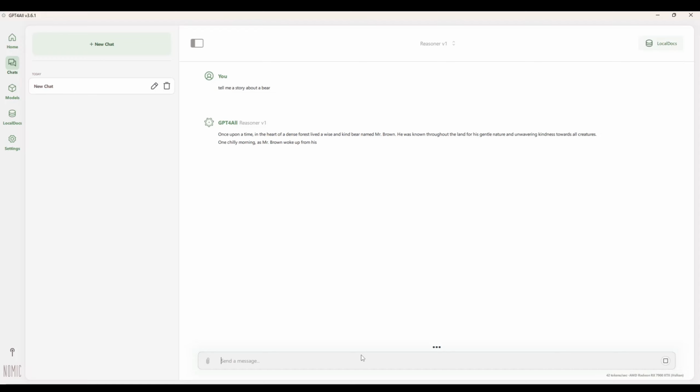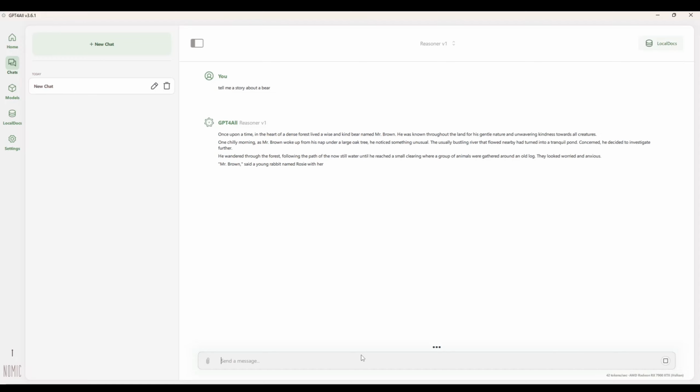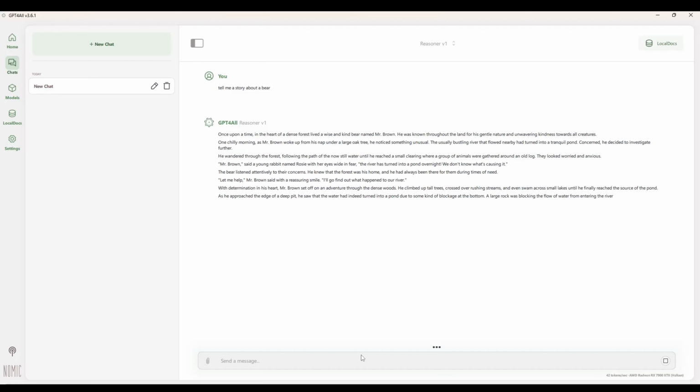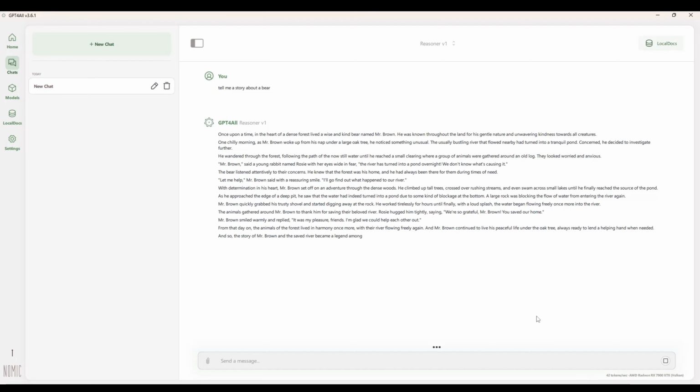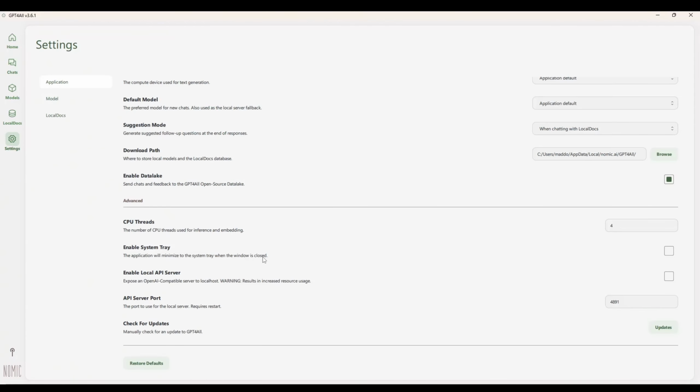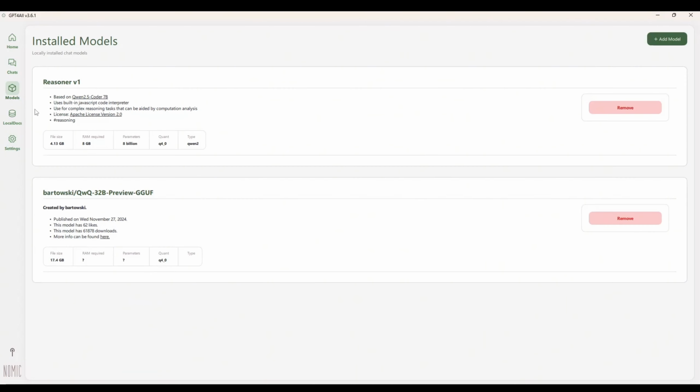And that Reasoner V1's kicking in. It's a fantastic interface. I've got really no problems with it. You can see down here in the bottom right, tokens per second. It does have a lot of settings you can play around with, and I have played around with enabling this local API server. I actually just like the way the interface works in LM Studio, but this is great as well. And then let me go back in here.